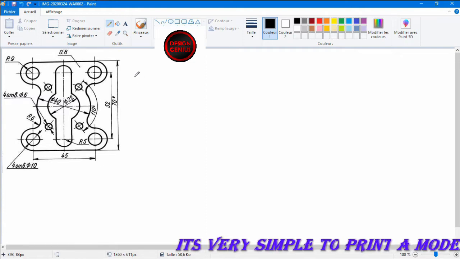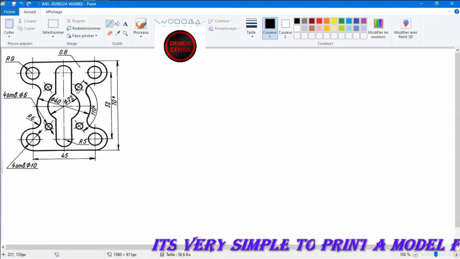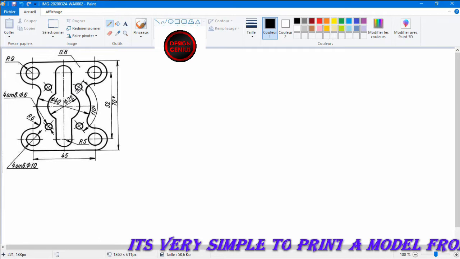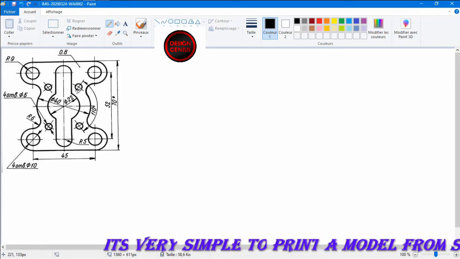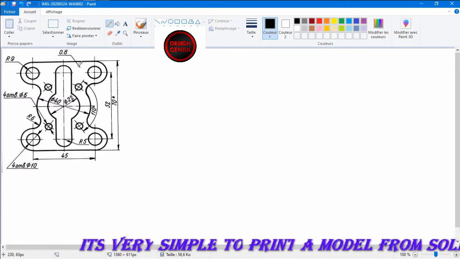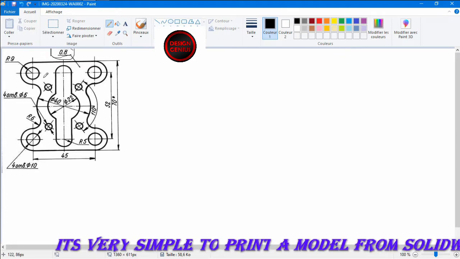On today's tutorial, I'm going to show you how to realize this part using Solidworks 2019 software and also how to generate the 3D printing file extension, which is STL, for your printing machine, so you could print it with your 3D printer. Here we have all the dimensions and our thickness is going to be 0.8 millimeters, as you can see.